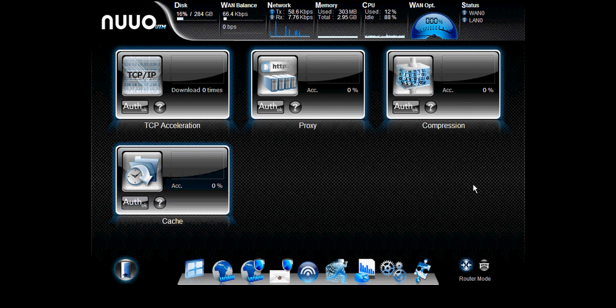And come with the compression module, it can perfectly work with our cache module and can save about 40 to 70% of bandwidth, depending on different file types. But you need to have two NUUO UTMs on both sides of the server, because we use our special algorithms for the cache and the compression technique.